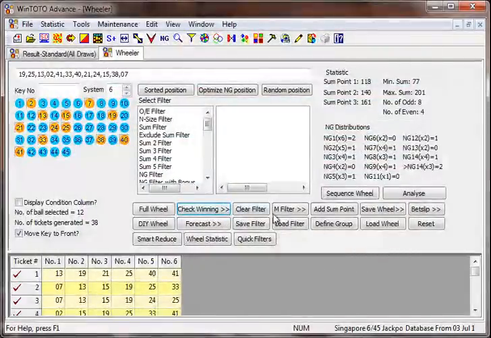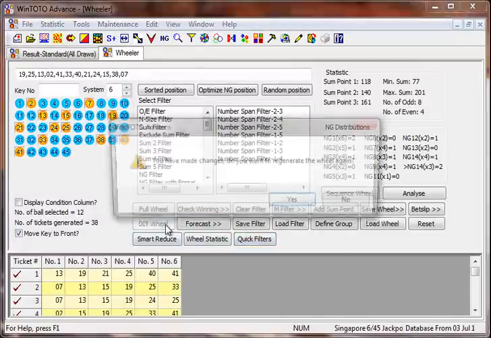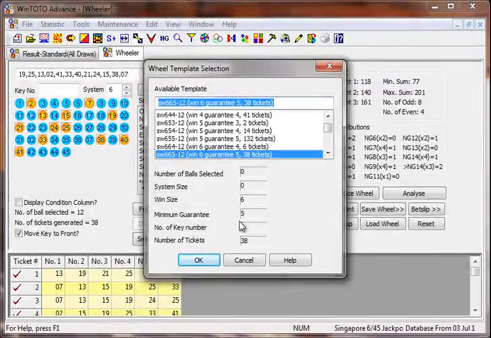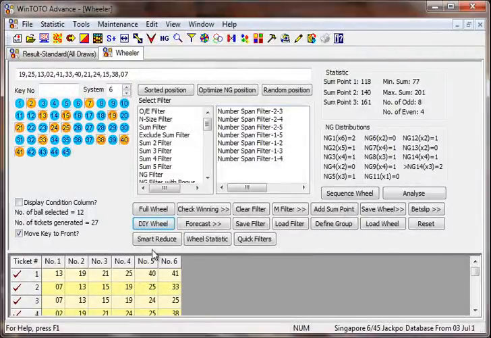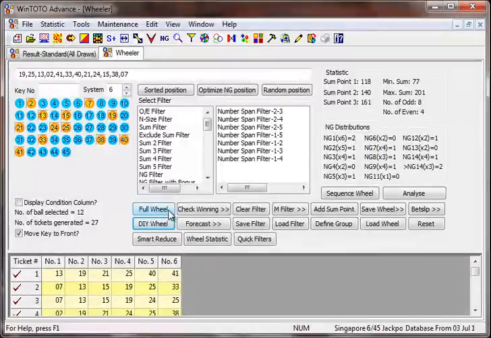Let's close this. I'll add in this thing called quick filter. As you can see over here, are you ready? Let's go. Once I add it in, I go into the DIY builder, click yes, and go into this WinTOTO Guarantee 5 again. Instead of having to play 38 tickets, you'll be very happy to hear that you cut it down to only 27. What does 27 mean? Instead of playing $19, 27 divided by 2 is only $13.50.